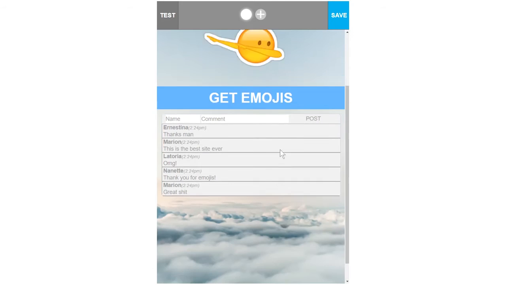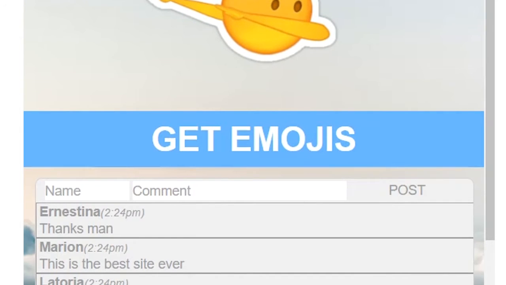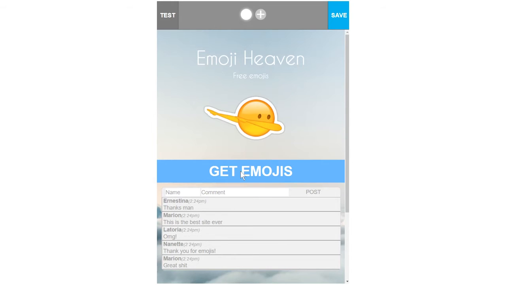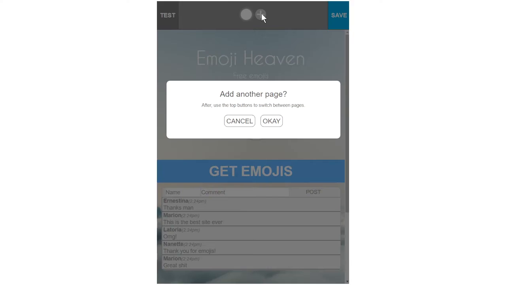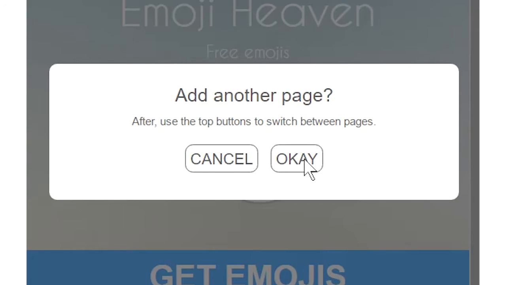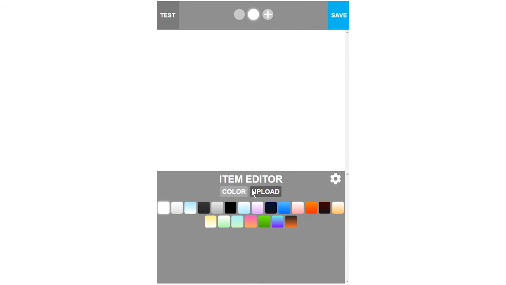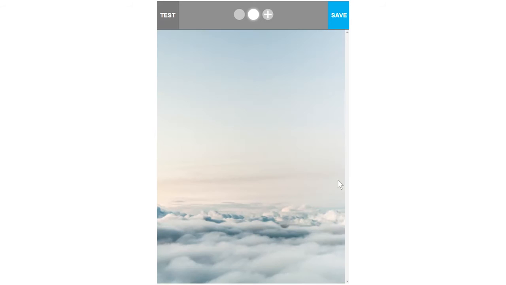So when we click get emojis, I'm going to want to switch to the next page. So the first thing I'm going to have to do is actually create the new page by clicking the plus button at the top. So I'll make the same background as the first page. And now I want to add in a console that tells the user that we're getting their emojis ready.